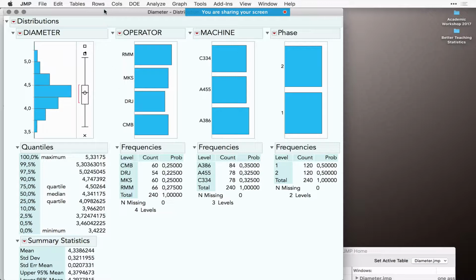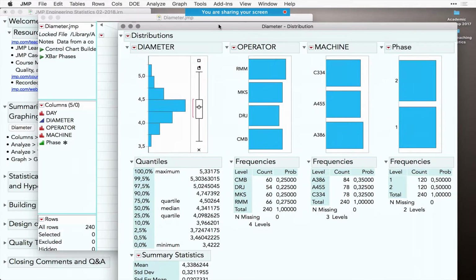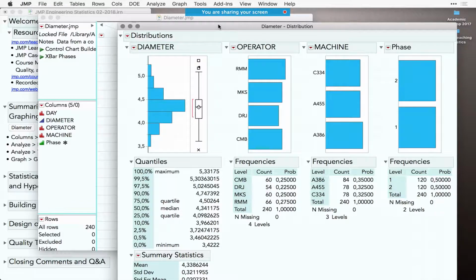And now we have 4 variables left, and again we see that we get different outputs based on the modeling type, even from the same platform, which is distribution in this case. So on the left, for diameter, we get a histogram and a box plot, and we get bar charts for the other categorical variables.